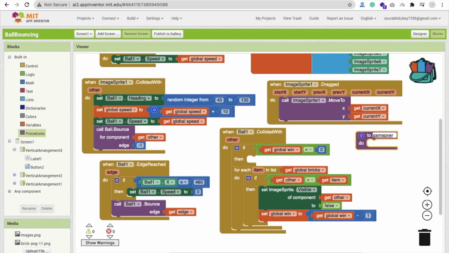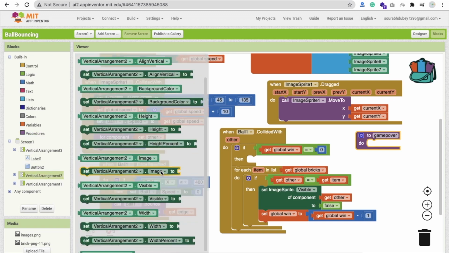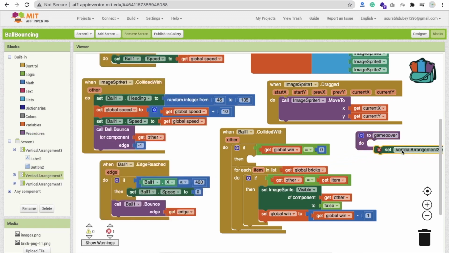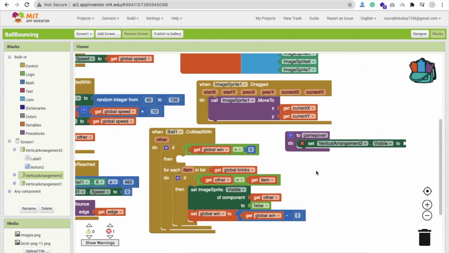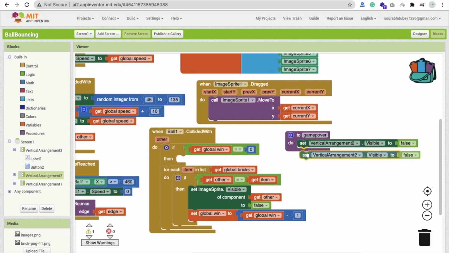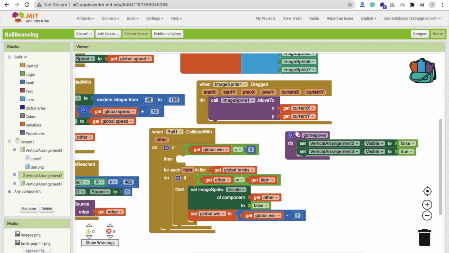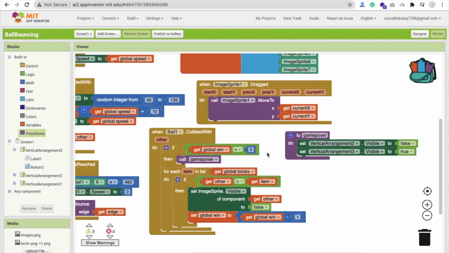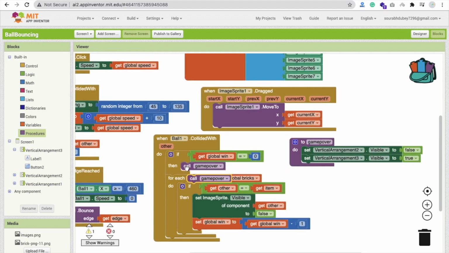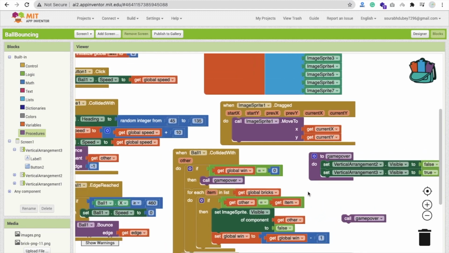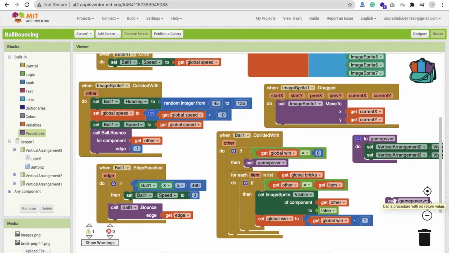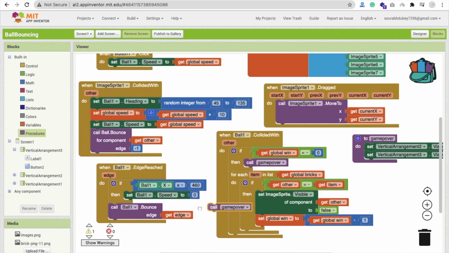In this game over procedure we will simply call vertical arrangement should be visible of. This should be false, and another vertical arrangement, vertical arrangement 3, should be true. We will call this procedure 2 times, whenever someone wins the game and whenever someone loses their game. So where is the condition? We have the game over screen, this one.